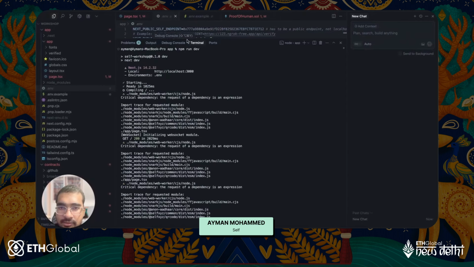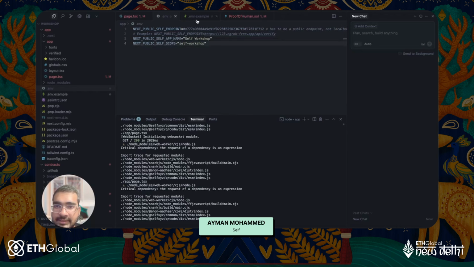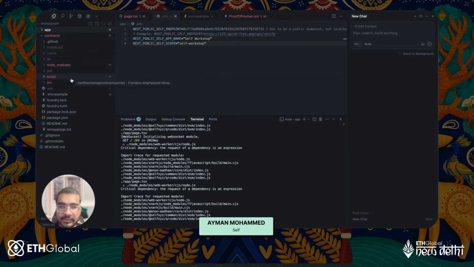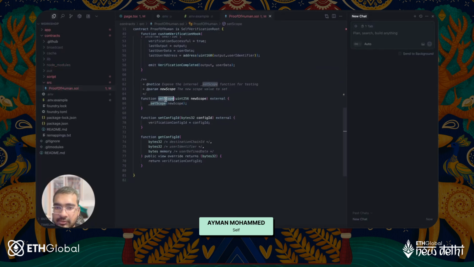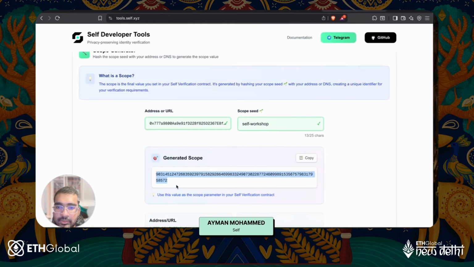Application. I cleared those logs, but you can see inside the script what it does is it sets the scope again. Because the scope depends on the contract address, we can't set it in the first try. You have to deploy your contract, get the contract address, and then set the scope again. So you can see our ProofOfHuman contract has a setScope method where you can set the new scope. So this is precisely what this is.